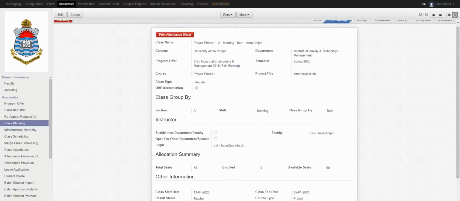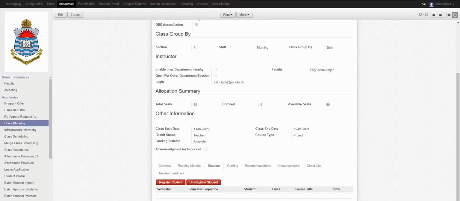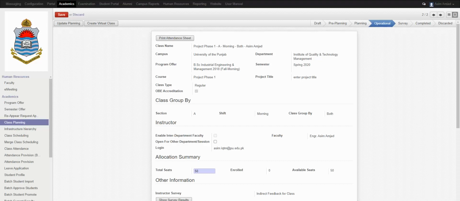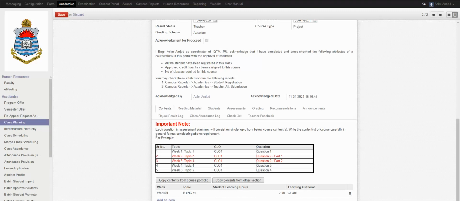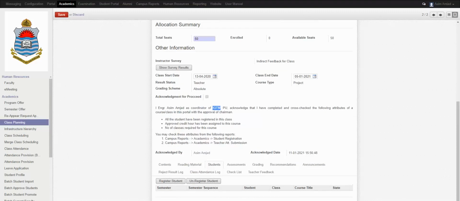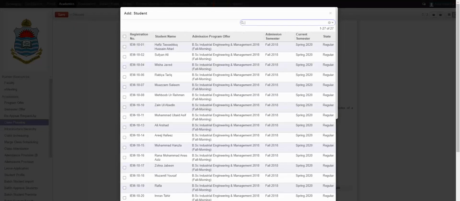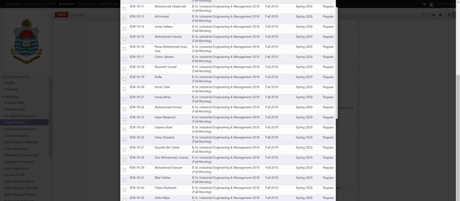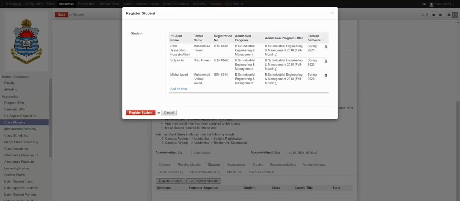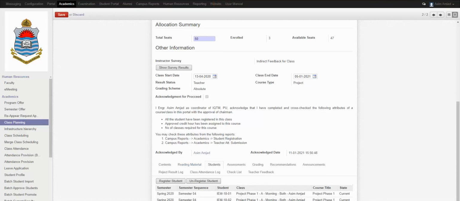In pre-planning, you can check that students are not auto-registered here because it is a project type class and coordinator needs to register students manually. Simply add course contents in this class and register students which are assigned to this project. You have to register students manually. You can create multiple sections for project type course and register students accordingly.